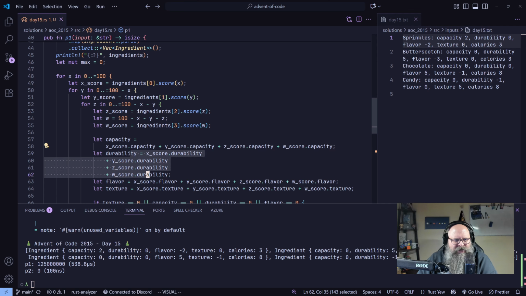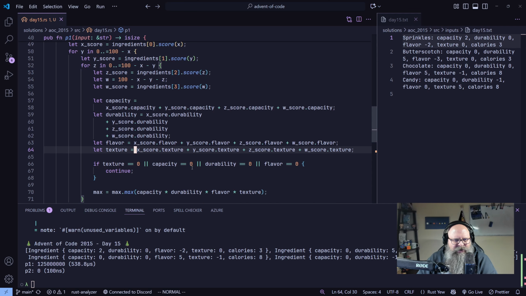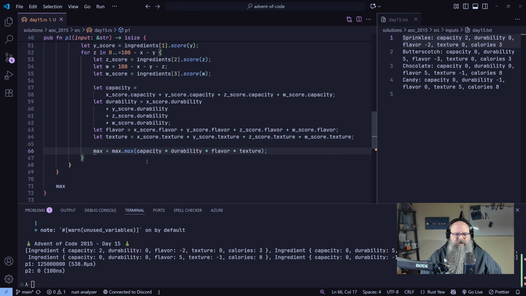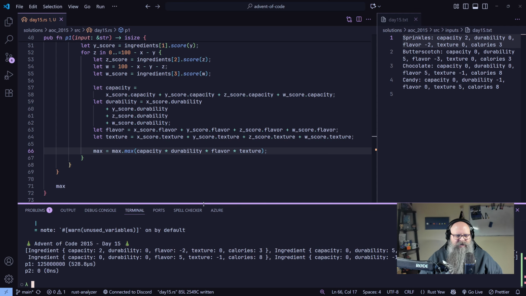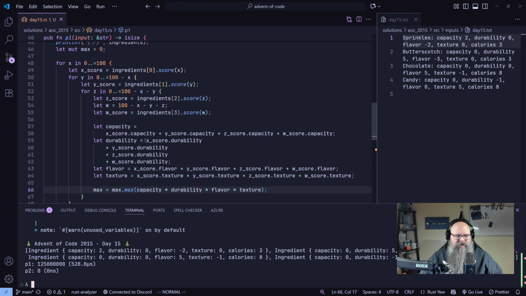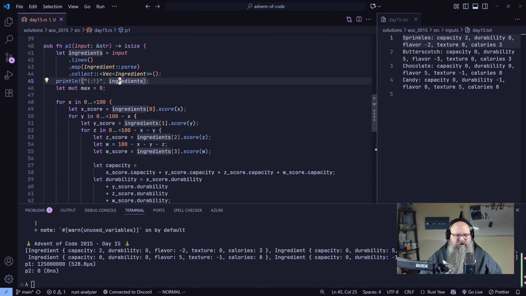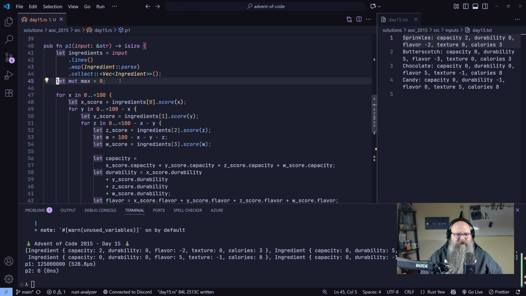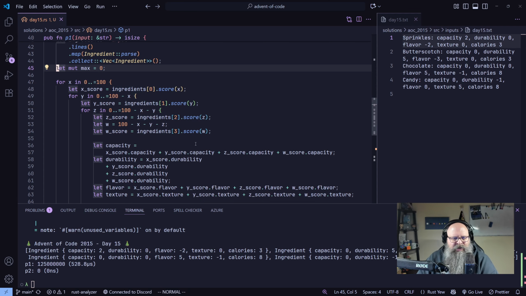Each of their durabilities, each of their flavors, and each of their textures, and add them together. And then if any of them are 0, I skip it. I don't think this is necessary. I'm fairly sure this won't change it. It might, though, for very large values, but maybe we just don't worry about it now.